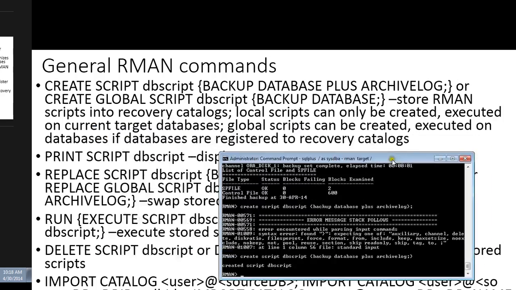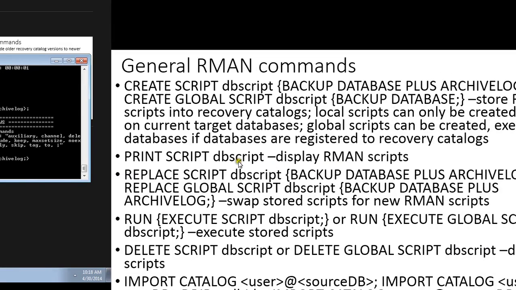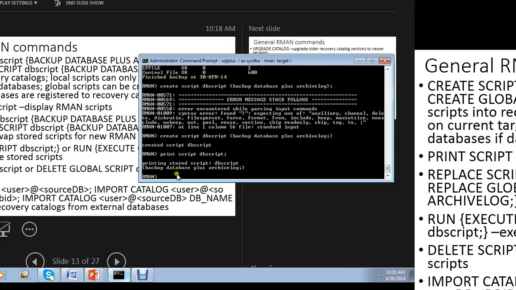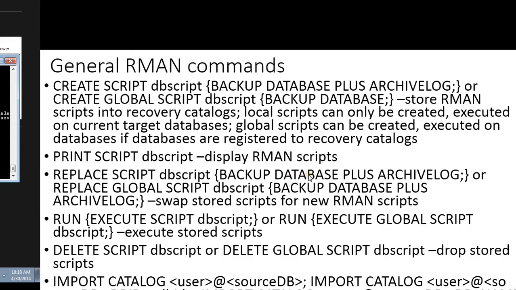So after you create your script, you can run a print script to display the script. So you could say print script db script. So basically the script is backup database plus archive log. And then you can also run a replace script backup database plus archive log.